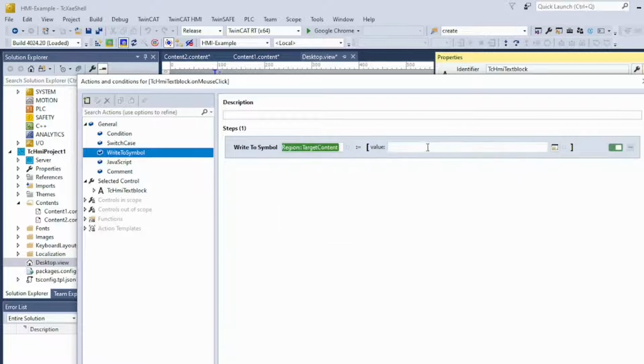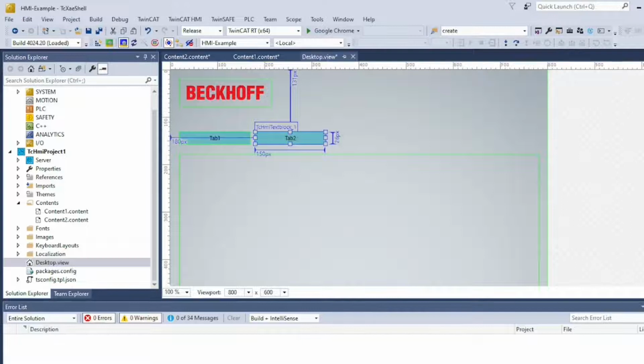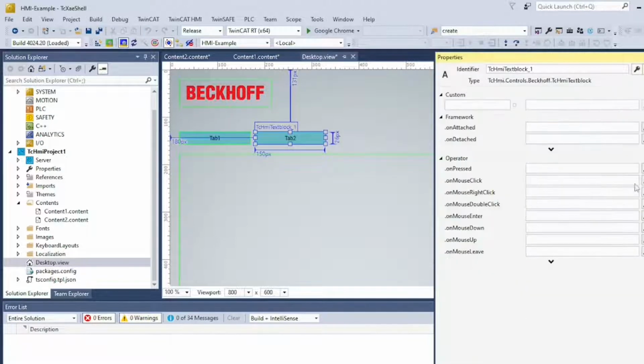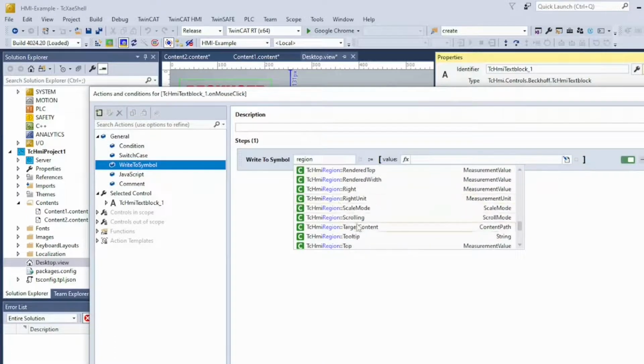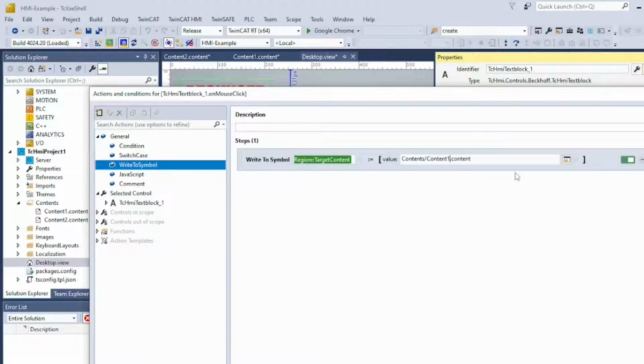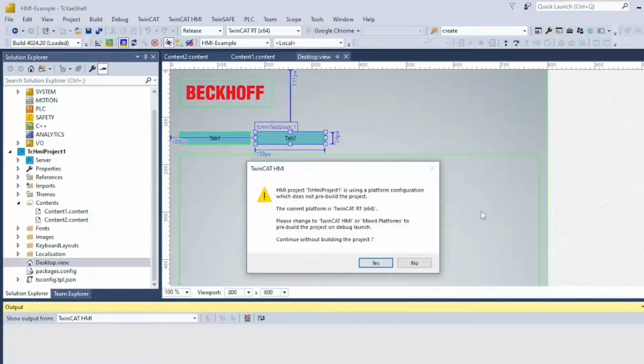TCHMI::Region.targetContent = 'Contents/Content1.content'. Upon clicking on the tab, the target region content will be set to the corresponding content. Make sure you are targeting the right platform and deploy it.